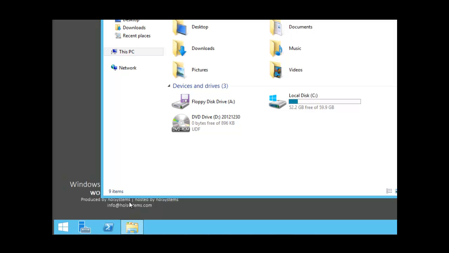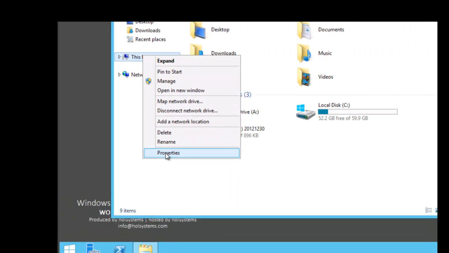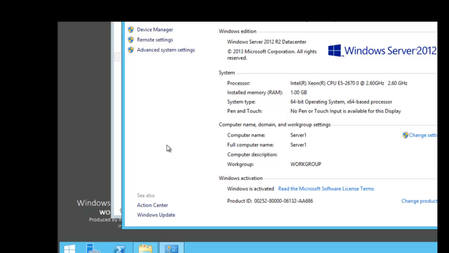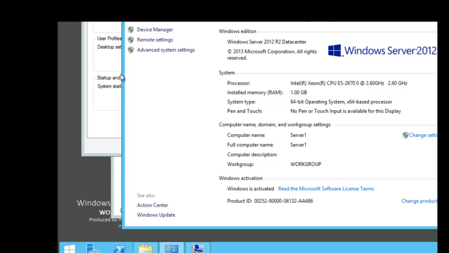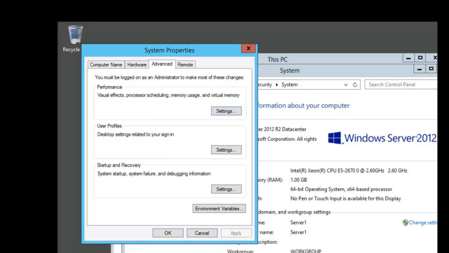So we're going to go here and we're going to click on Windows Explorer. And what we want to do is to get to system settings. We can get to system settings through control panel, or what we could do is to open Windows Explorer like I did just now, and then you want to right click on this PC and click on properties. Then you want to click on advanced system settings. And you want to get to the system properties box here.